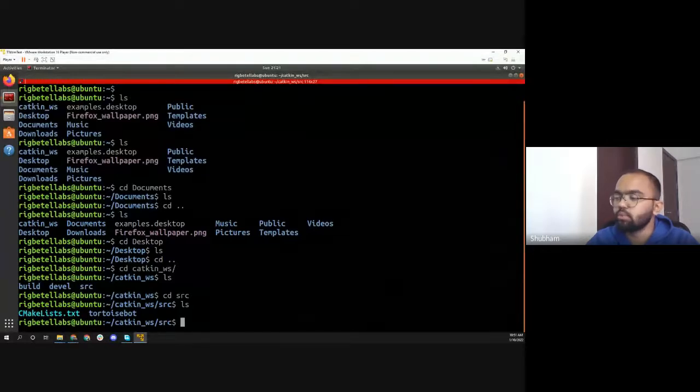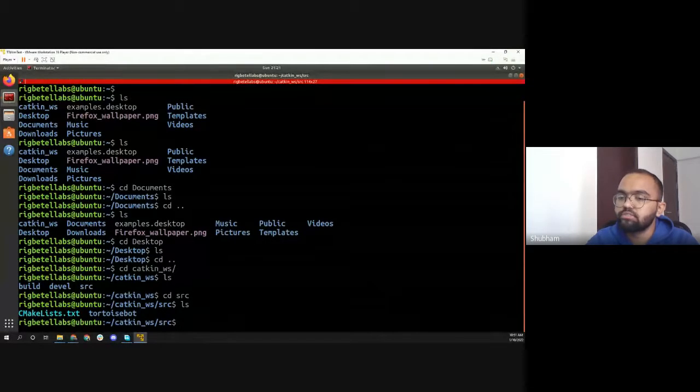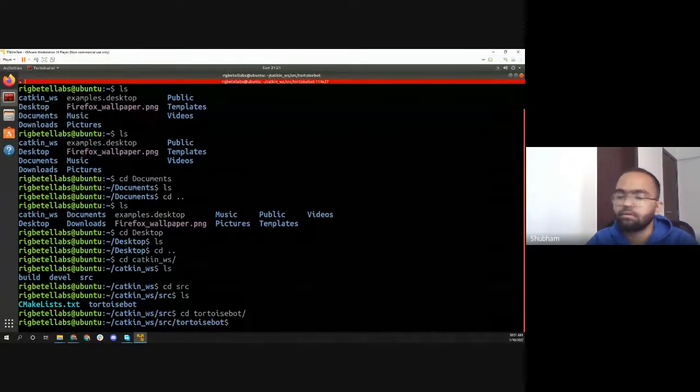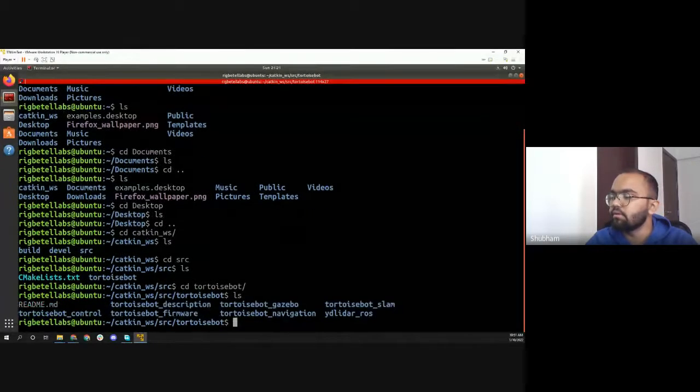Now I have two things. One is the tortoisebot directory. One is a file called cmxs.txt. Let's go inside the tortoisebot directory. I'll do cd tortoisebot, enter. If I do ls again, it will give me a bunch of elements that it has.